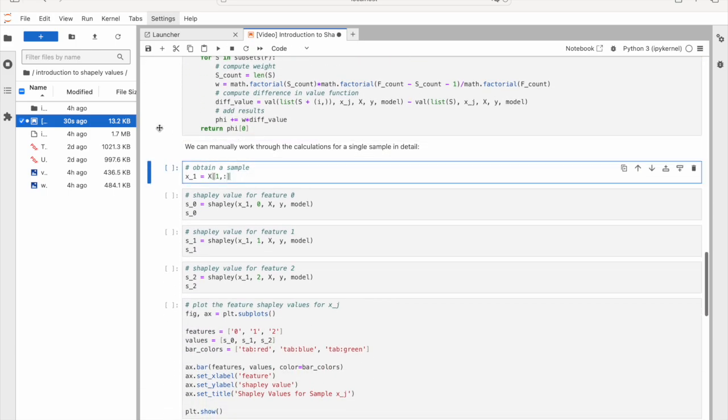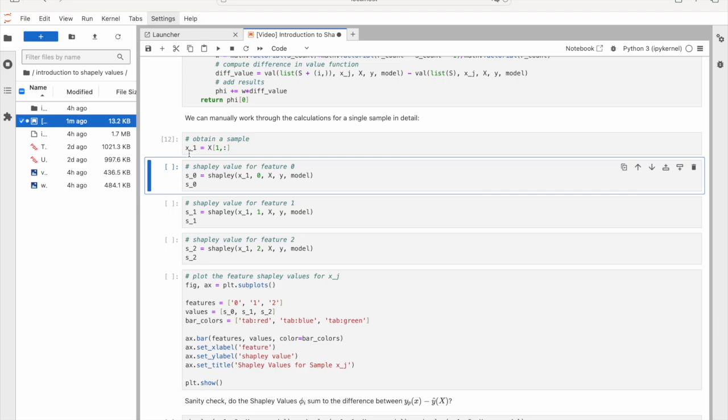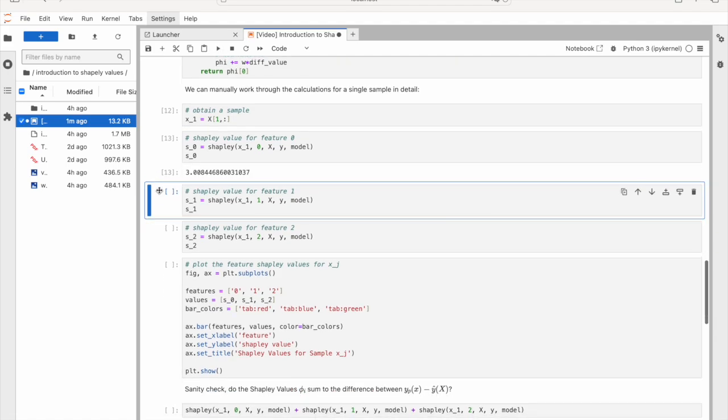And now we can work through a simple manual example to get a feel for how all of this works. The sample that I'm going to want to analyze is the second row in X. Here I'm just calling this X1. We can extract this out. And now let's run our Shapley function for each of the features that we have in our data. So we'll start with feature 0. And here we can see that we get a Shapley value just over 3.